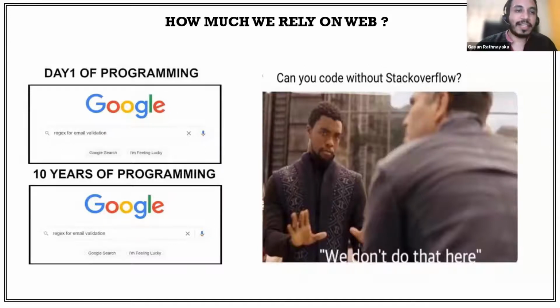you want to write an email validation, right? A regex function to validate an email. How many of you remember, off the top of your head, a regex to validate email? I don't remember it, and I believe that as developers we shouldn't remember things like that, because it's not helpful.